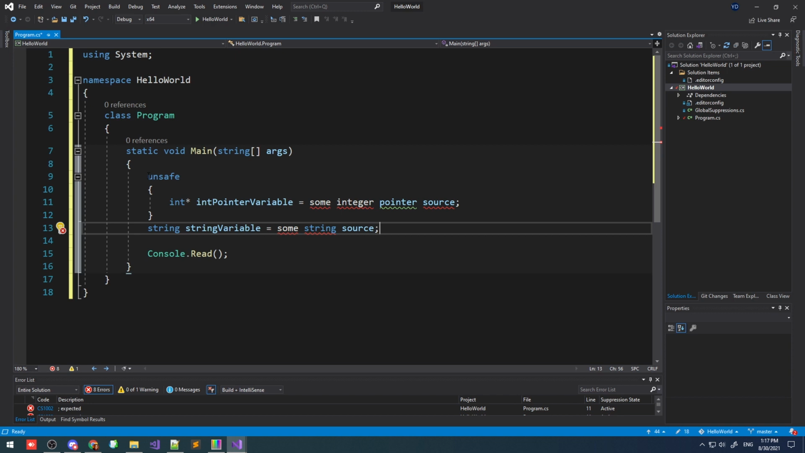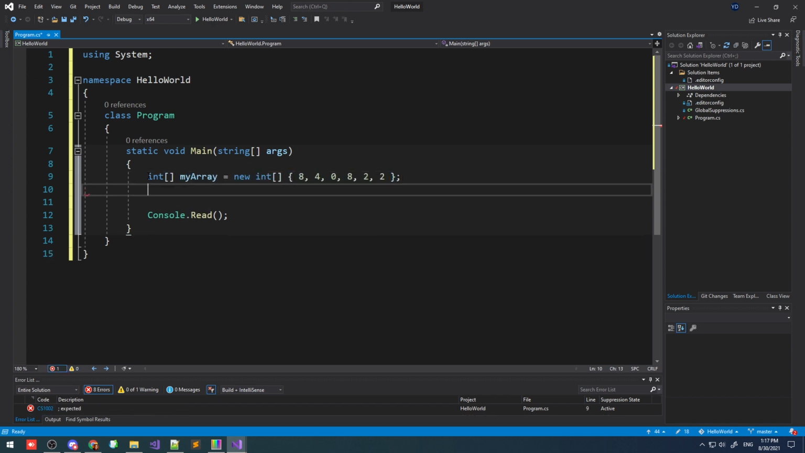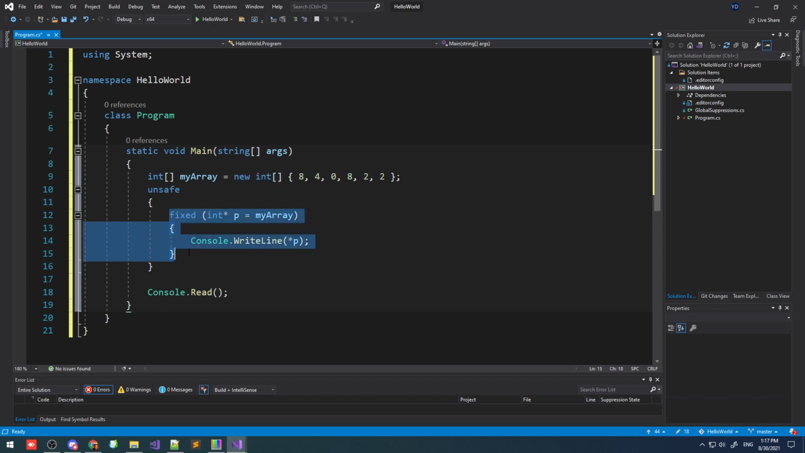Now, take a look at this code. I have a normal C# array, and in this unsafe block of code, I am using a fixed block of code which basically tells the compiler, hey, do not allow the garbage collector anywhere near here, do not move my array in memory, leave it fixed or pinned to the memory location where it was declared. Now, the syntax you're seeing here comes from C++. I have a variable called p, and p is a pointer to my array.